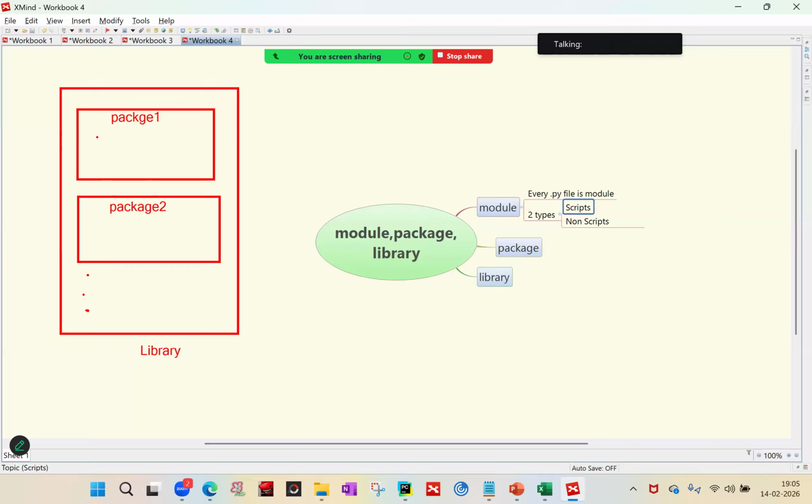The respective packages contain modules, module 1, module 2, and so on. Similarly, package 2 will also be a collection of modules and even sub packages also. Module A, module 1, let's say, module 2, something like this. So a module is a simple Python file, and any directory containing more than one module is known as a package. And there is one more rule for a package.